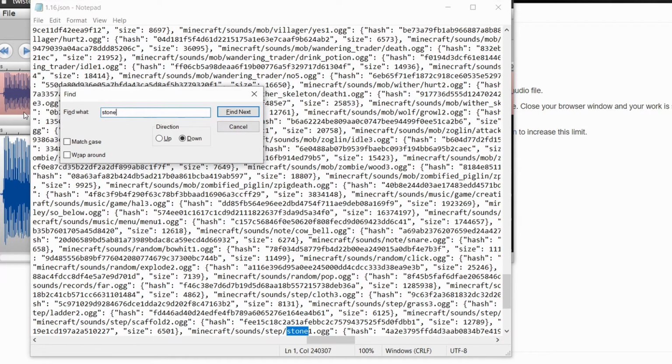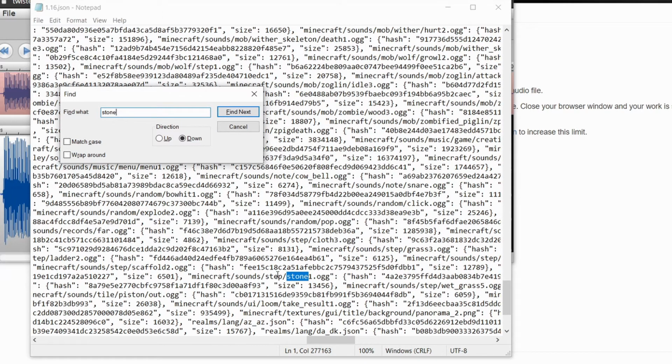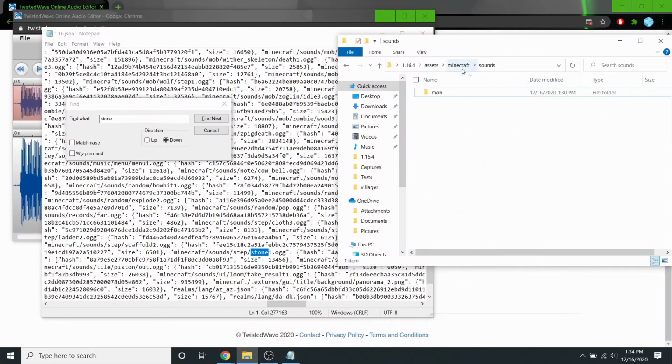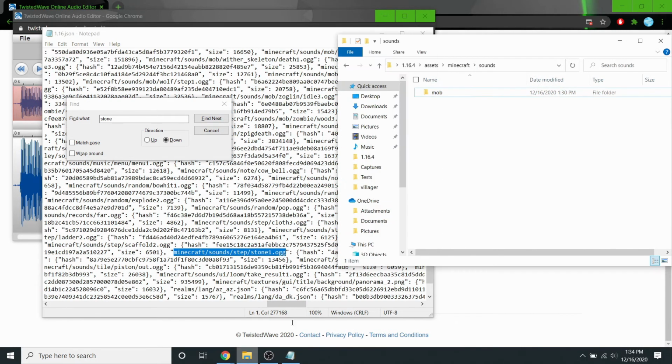Maybe I do stone. Let's do stone. Minecraft step stone 1 OG. There we go. That is what we want. This is the file that we want right here. So we'll go into our folder. We'll go and right here you can see it says Minecraft sounds step 01 OG.